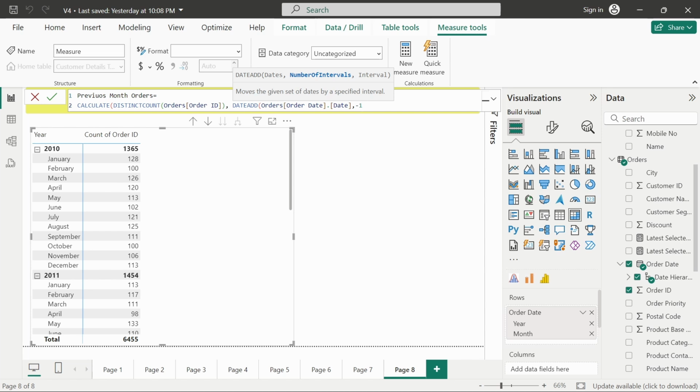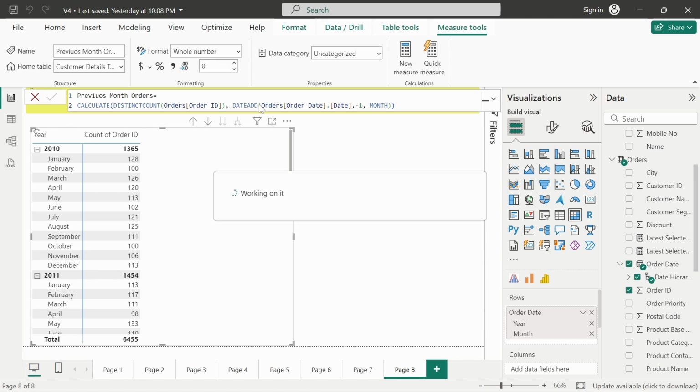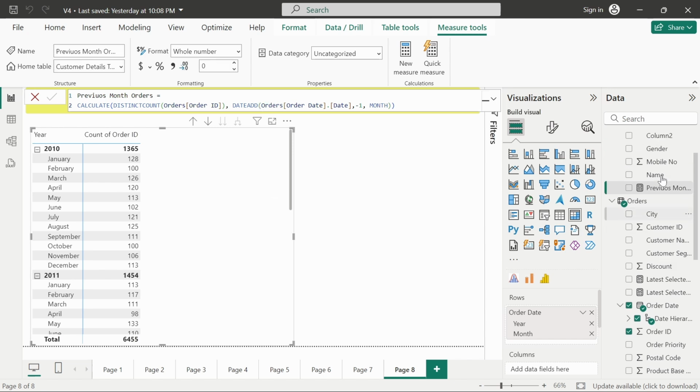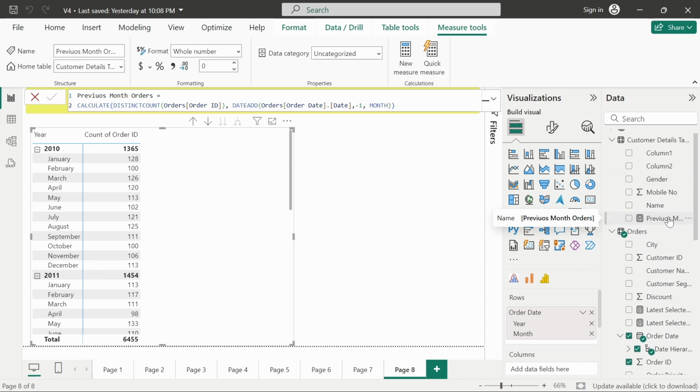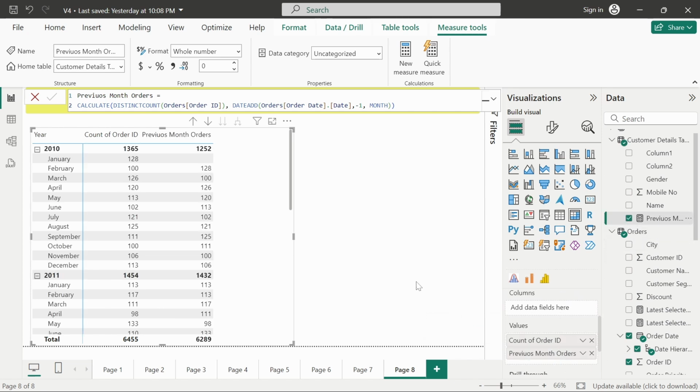So I have to go one step back. And the interval would be month. I have to go 1 month back. So this is how the formula works. I will hit on enter. The measure has been created. Previous month order. Let me put this in the table. Previous month orders. So here I'm getting the orders which has been done in the previous month.